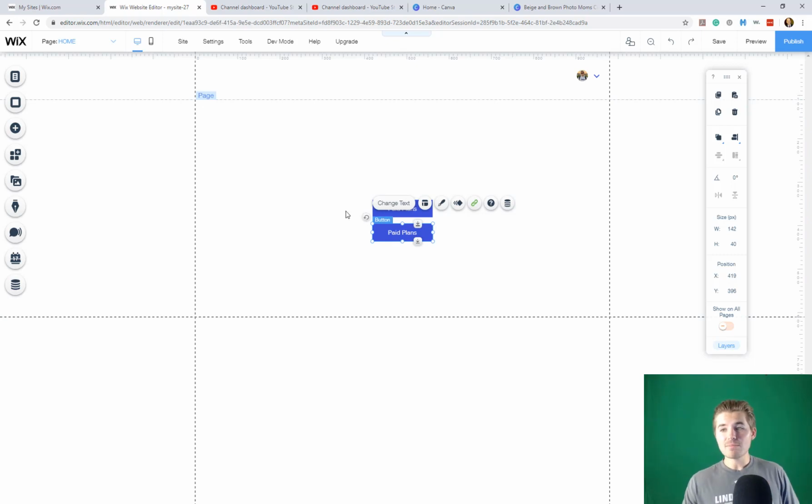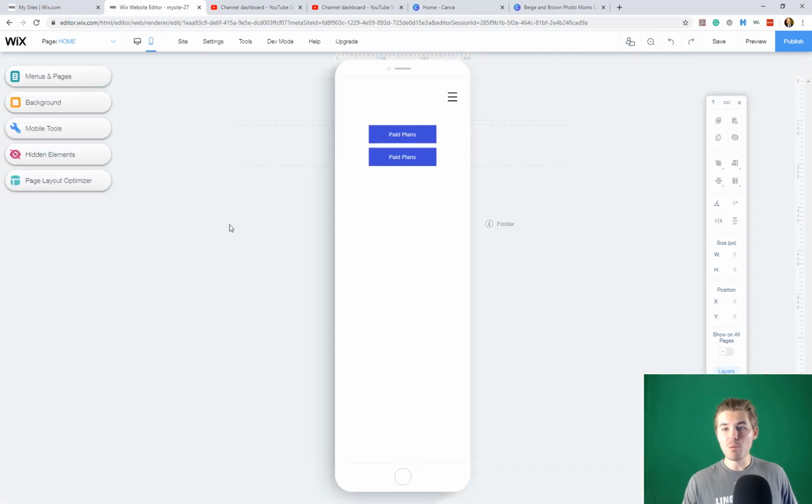So that's another one. So we've gone through 4. Now 5, what I wanted to show you is just simply being able to come up here and switch between desktop and mobile editors. So when you click that mobile button, it'll take you to your mobile editor here and it'll allow you to edit your mobile page. So that way you have full control over your mobile page.